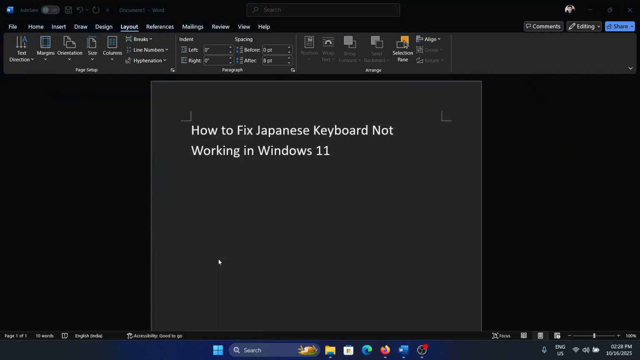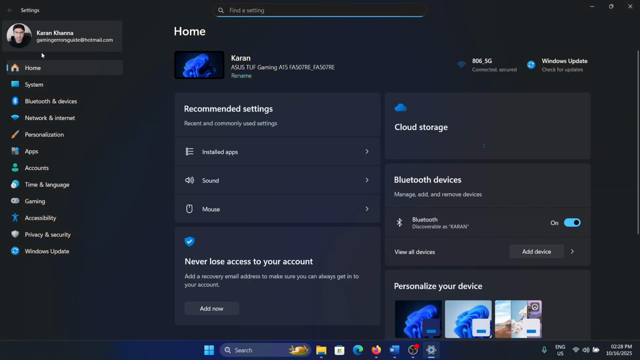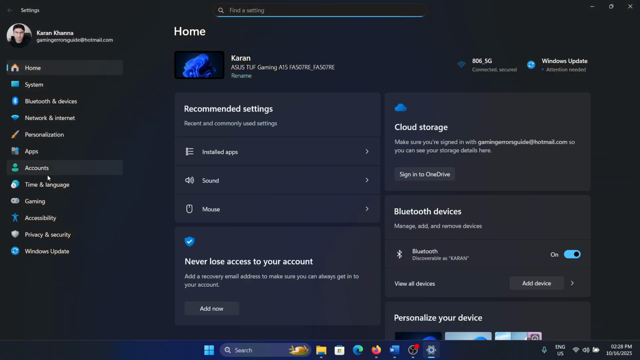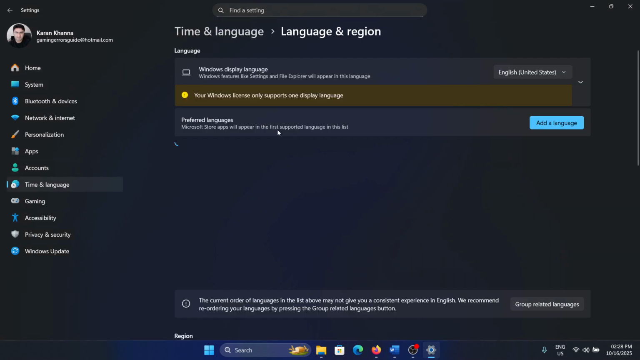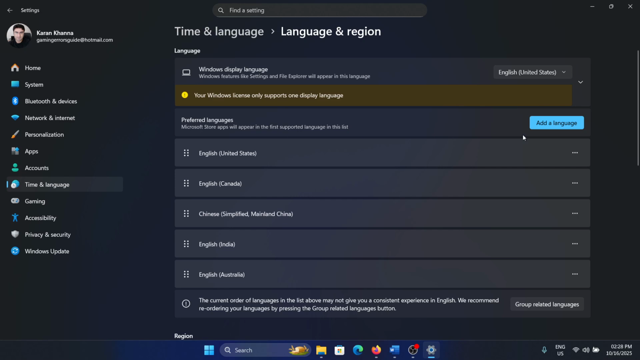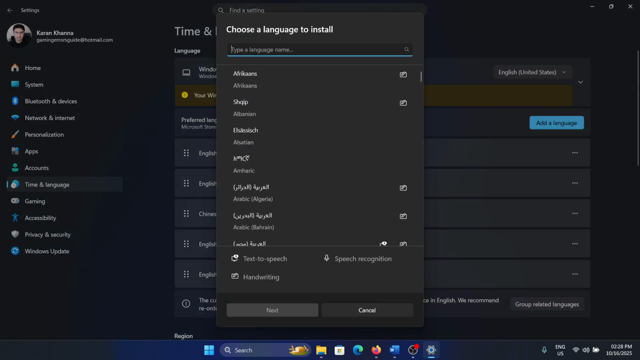Right click on the start button and select settings from the menu. Now you can go to the time and language tab on the list on the left hand side. Select language and region in the right pane and then click on add a language.